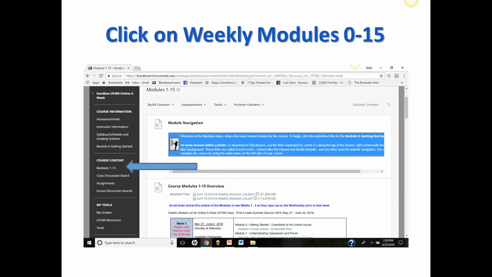To start completing work every week, you will usually click on weekly modules 1 through 15. Each Wednesday at 12 a.m. the next week's module will open. That means that if you're up Tuesday night at midnight, you'll be able to see next week's modules. This page includes access to all 5 weeks and their modules. Scroll down below the course modules overview and click on the week and then the module in which you are working.